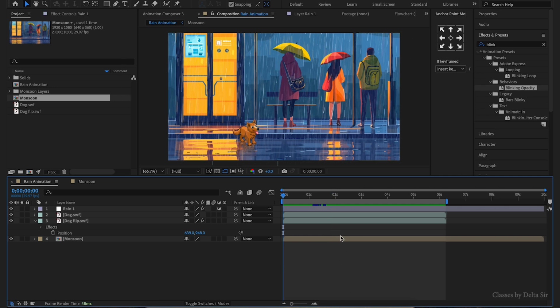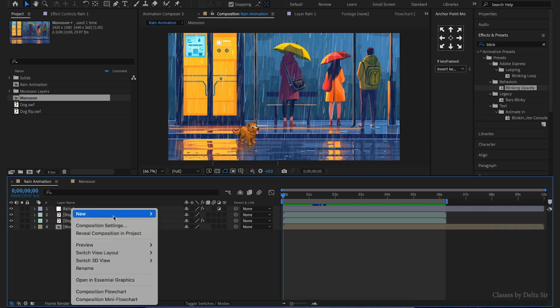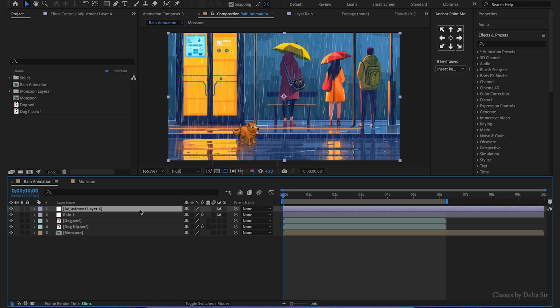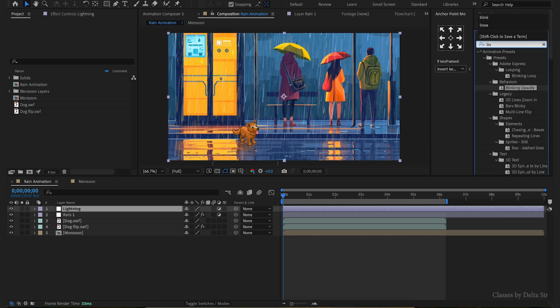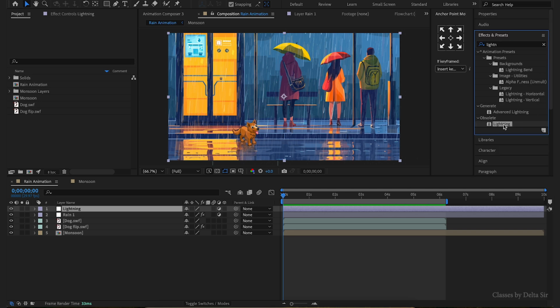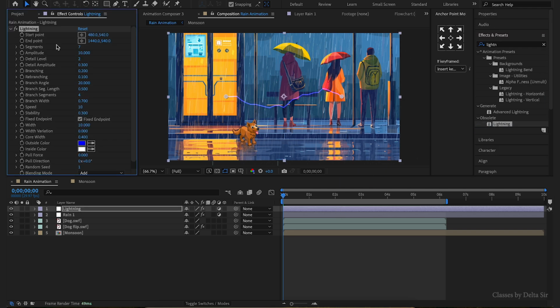Okay guys, so now we will create a lightning animation. Let's take a new adjustment layer and rename it to lightning, right? And I am taking another effect, which is Lightning, the Advanced Lightning effect. Now if you see in the effect control settings, you have two main points, start point and end point. I'll put the start point here and the end point.